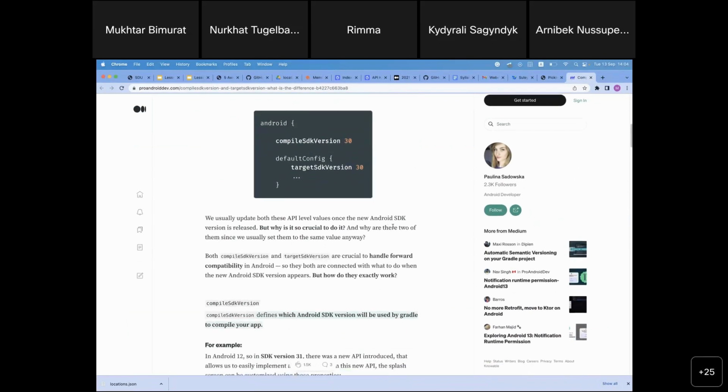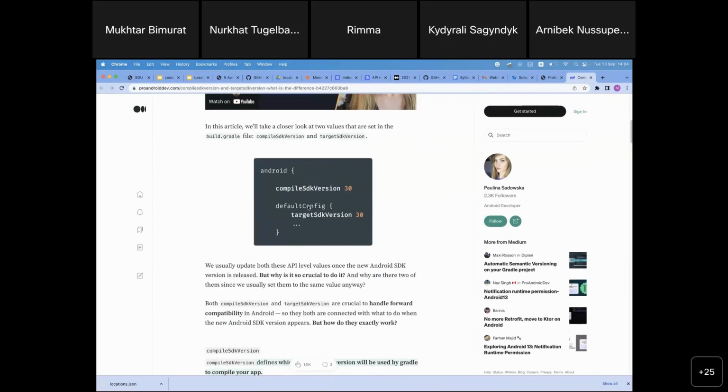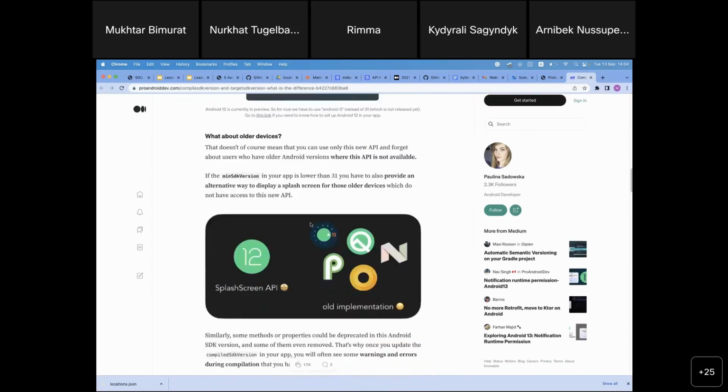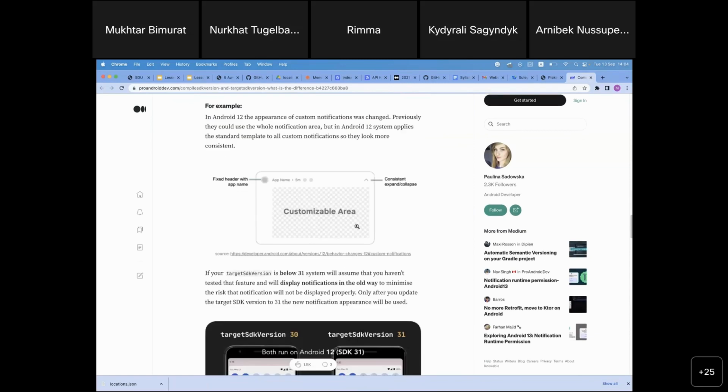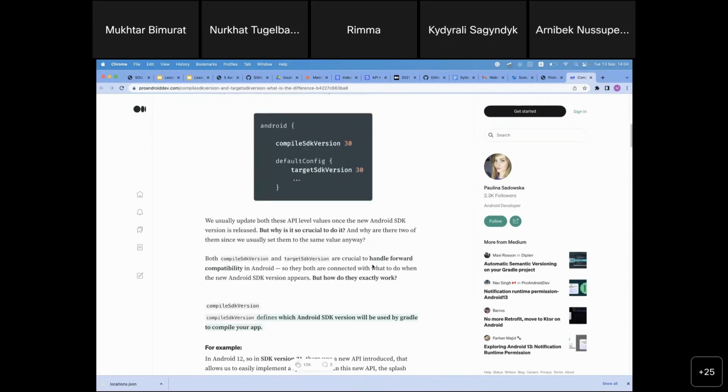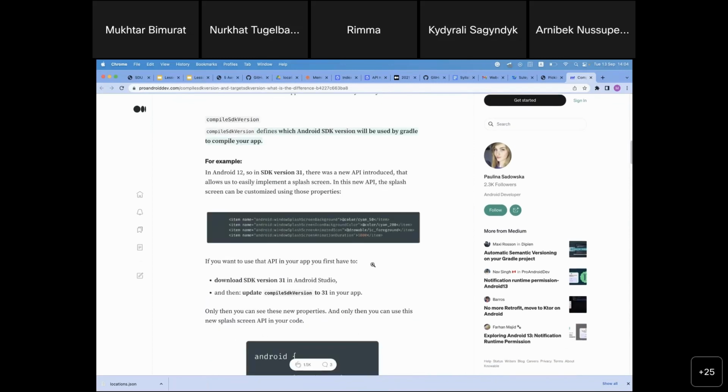how to say, it means which features you want to see. So if you want to see new features, for example, here it shows that in Android 12, there was a new feature which allows you to use a built-in splash screen, right?